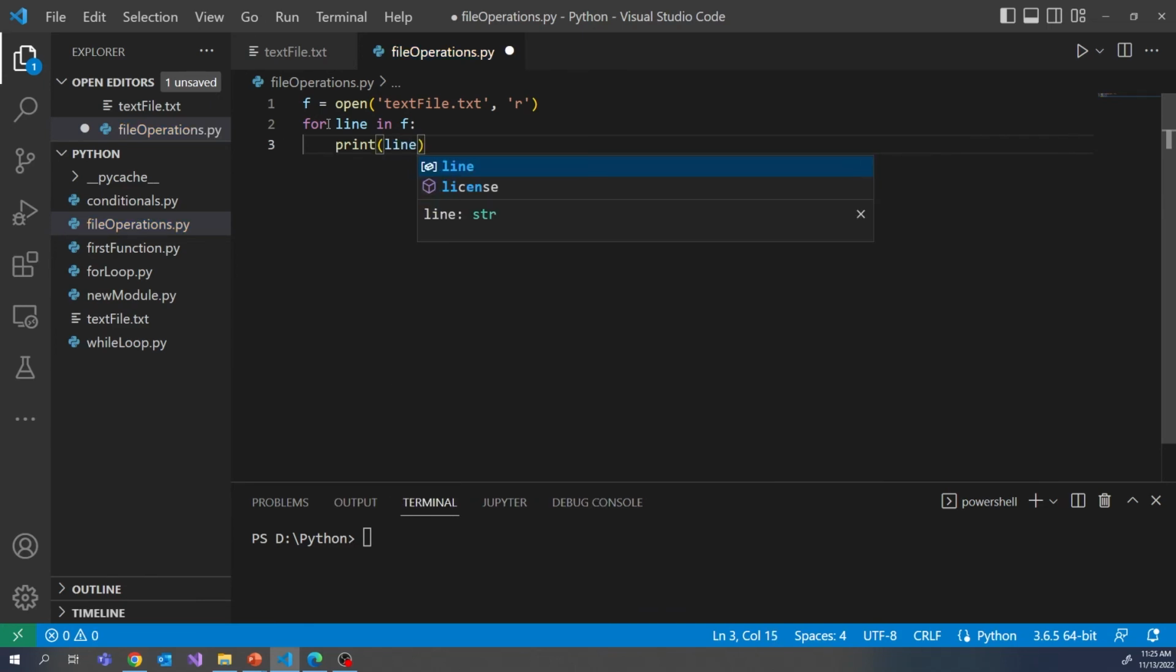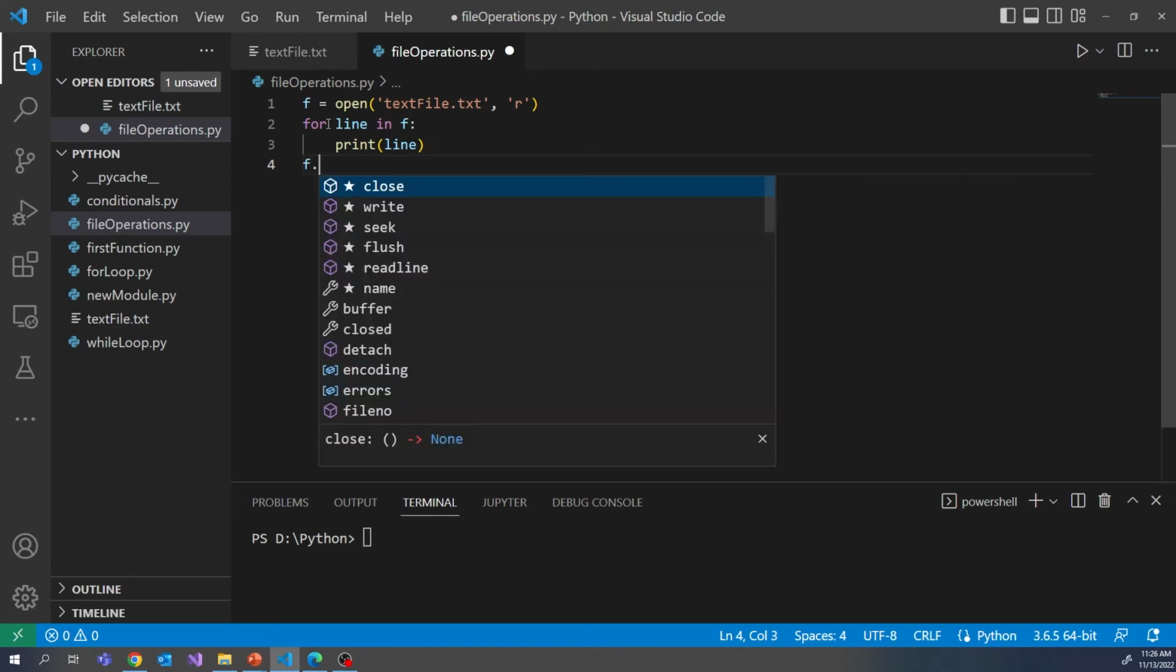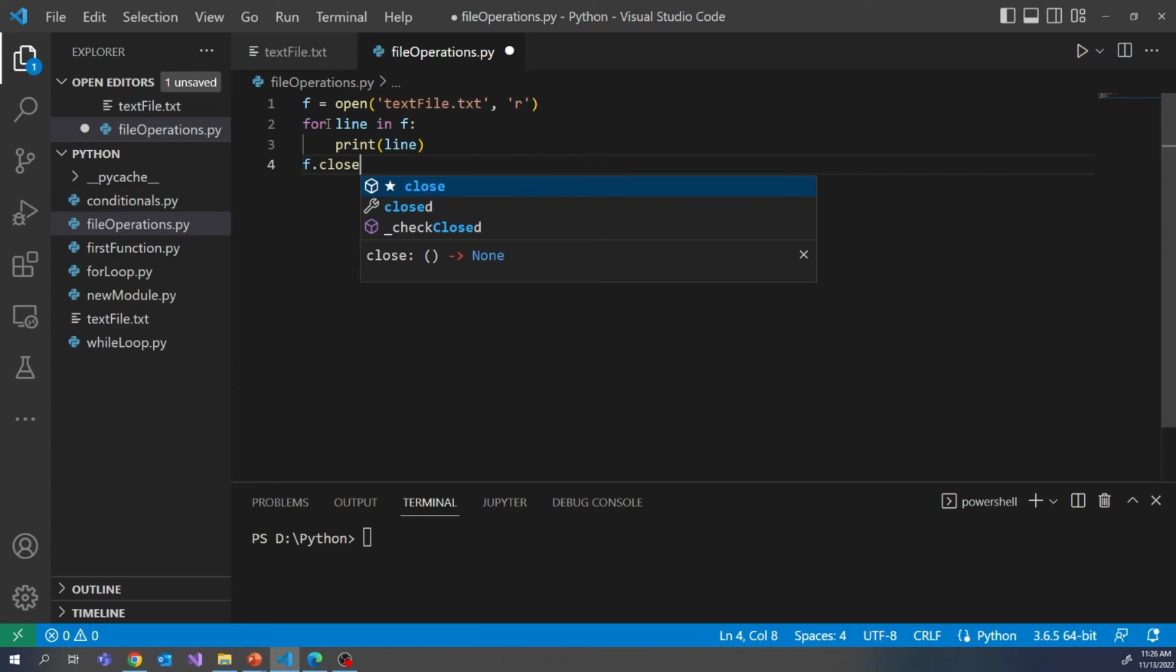So line, and we will also just print them. And at the end, we exit the for loop. We have to close the file to dispose this resource. Basically, the file handler is a resource, and we have to dispose it, to not lock the file for other applications, for example.